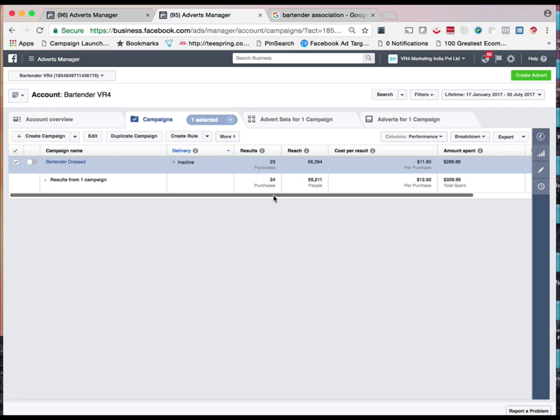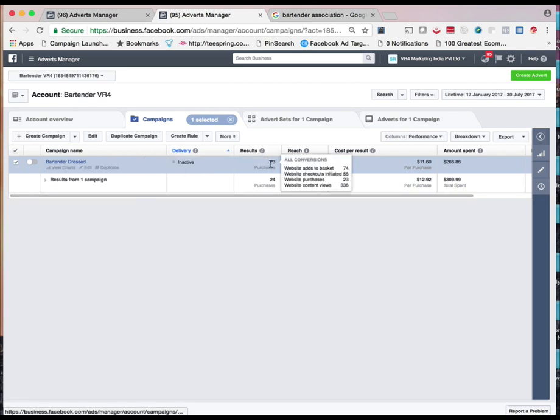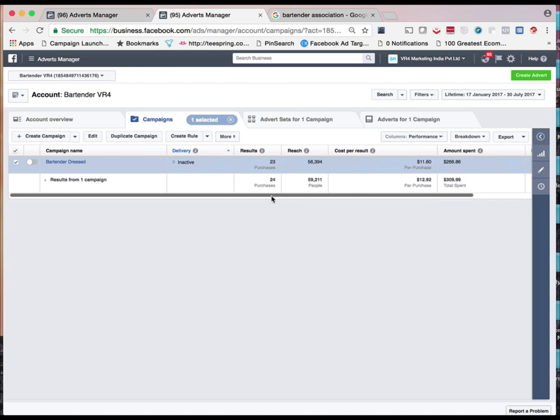Since I was optimizing it for purchase, in the results column it shows the number of purchases that it got and the number of people that this campaign reached overall, and the cost that I incurred per purchase is mentioned here, the overall amount spent, and whether this was a campaign that had an end date or ongoing is referred here. All right, so this is what Facebook is showing us by default.